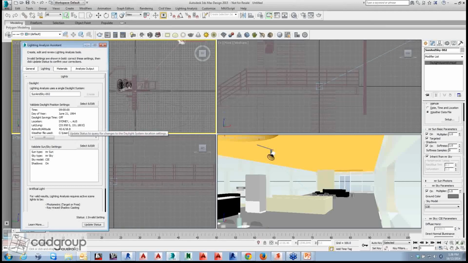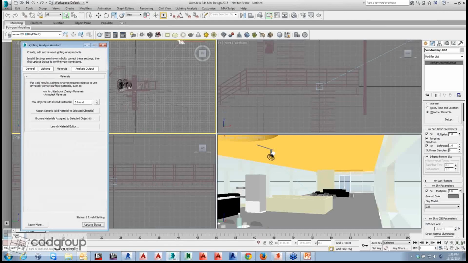Now, once it's been done, I can just hit update status, and that will report to me the time, the latitude, longitude, and the date and time in the lighting analysis tool. Now, we also have to consider the materials, and I could see the total objects with invalid materials is 0. That means my scene is validated with correct materials. If there had been any problems with materials, it would say 10 materials found or something that has to be addressed before analysis is performed.